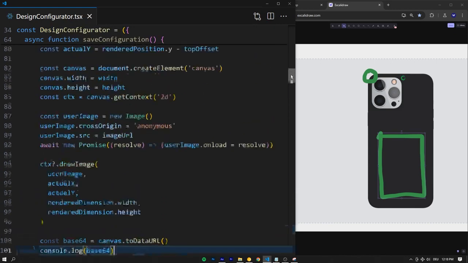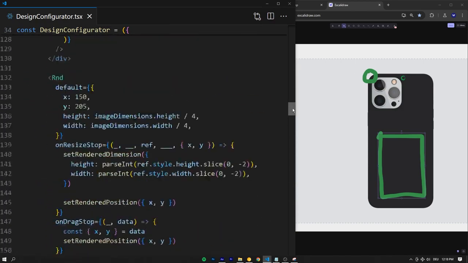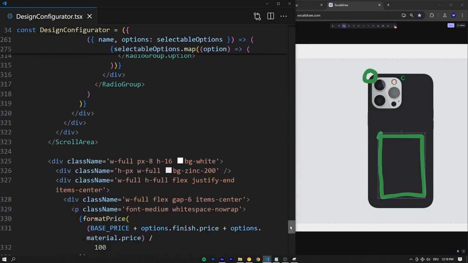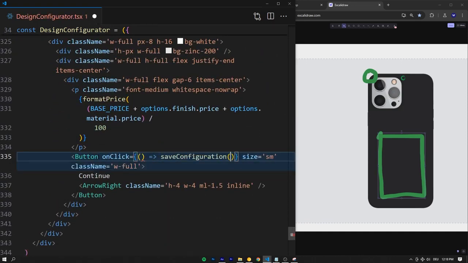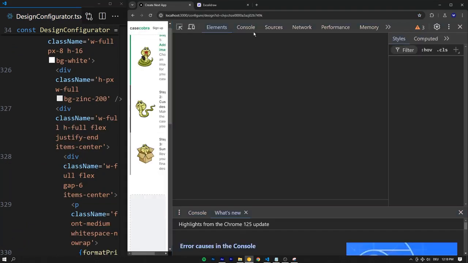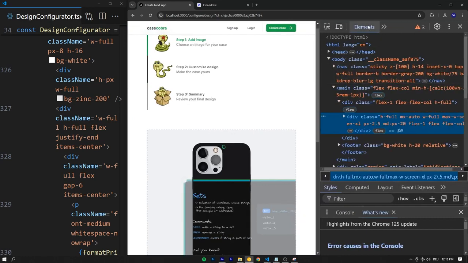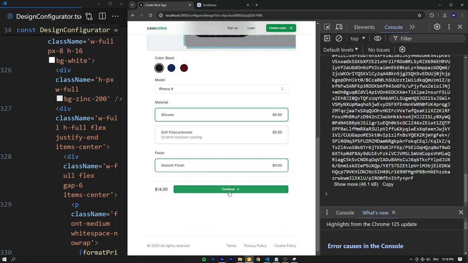Let's log that out. And just for now, let's also trigger the save configuration whenever we click the continue button. Just for now, right? We're gonna change this later, but for now, we're gonna call the save configuration function. And when we now go back into our app, let's open up the console and let's see what happens, right? Let's go into the console, clear everything here, and let's click continue. Oh, okay, you can see what happens.